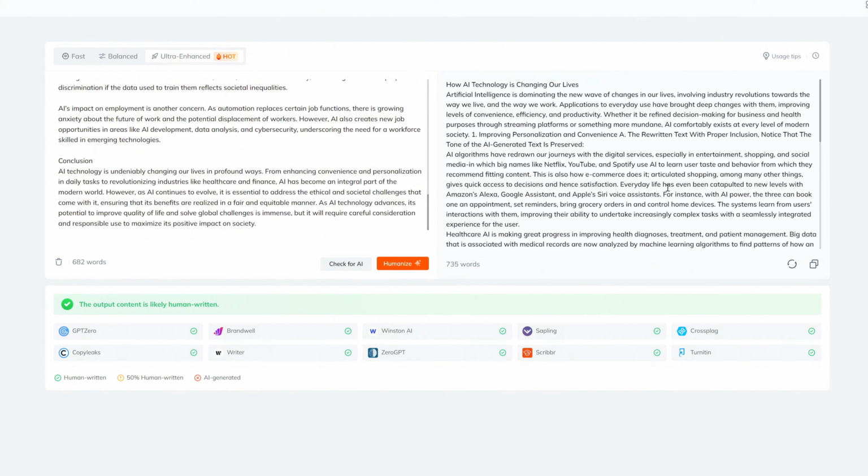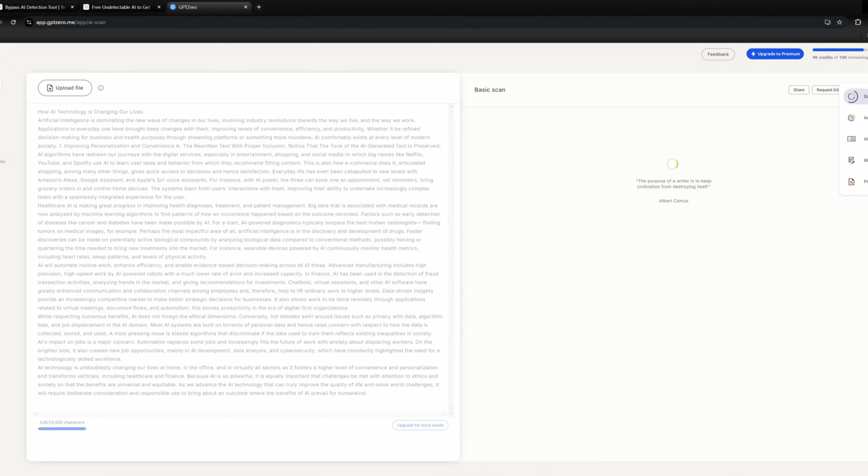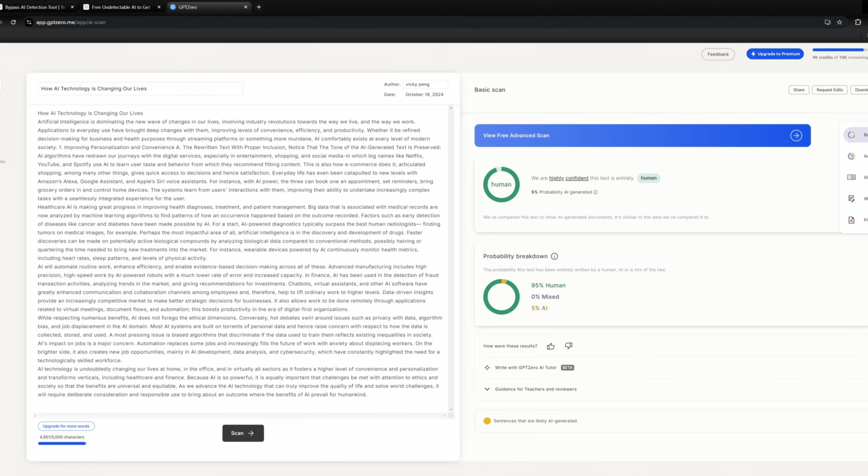Awesome! Now, let's take this humanized content and put it back into GPTZero to see if it can really pass the test. We run the scan, wait a few seconds, and there it is. We are highly confident this text is entirely human. That's a pass. So, that's how simple it is. With Detector AI Bypass, you can easily turn your AI-generated content into human-like, undetectable text. It's a game-changer for essays, blogs, and any other writing projects.